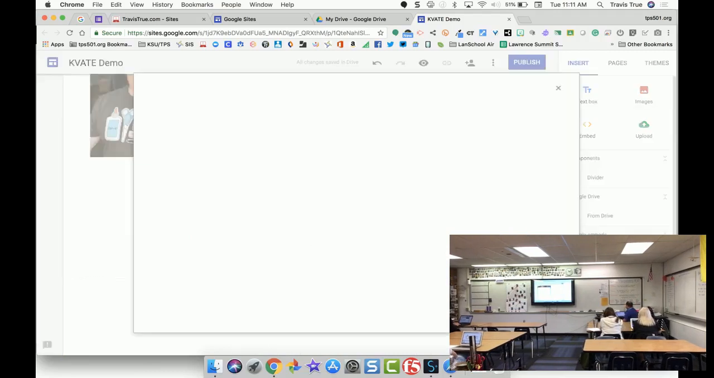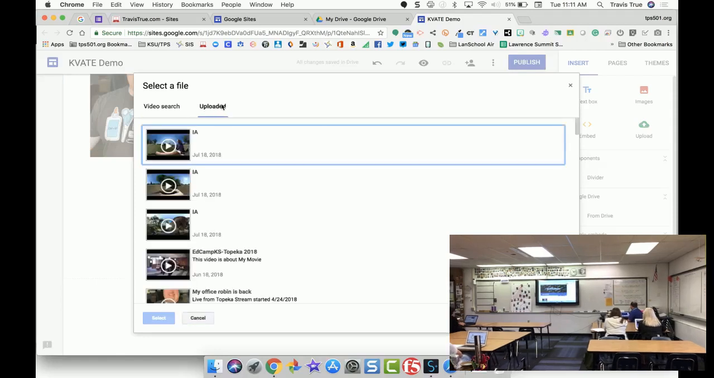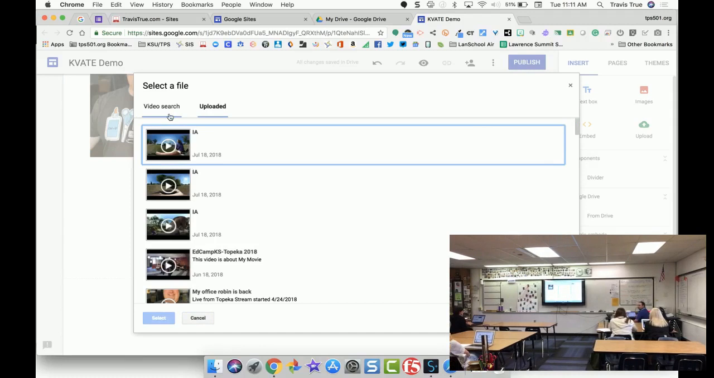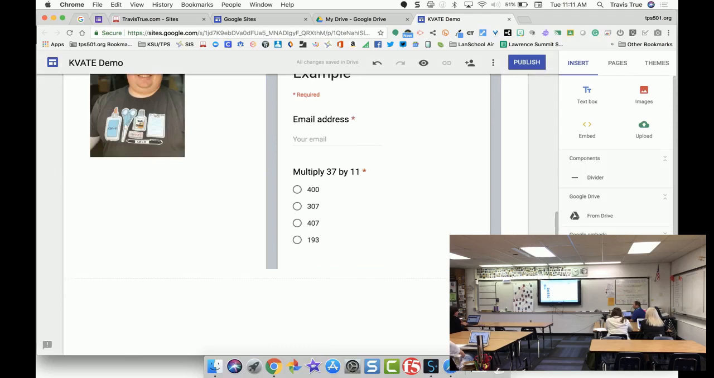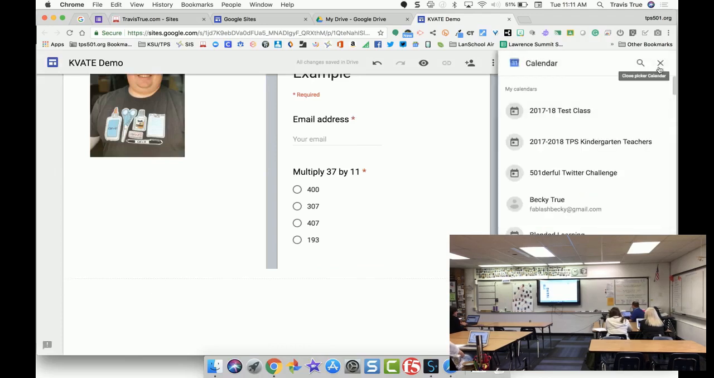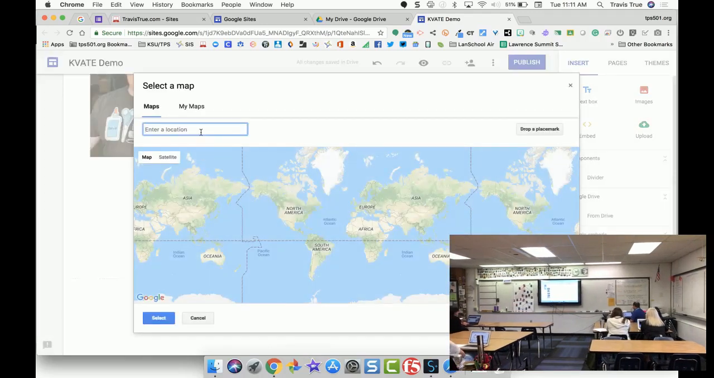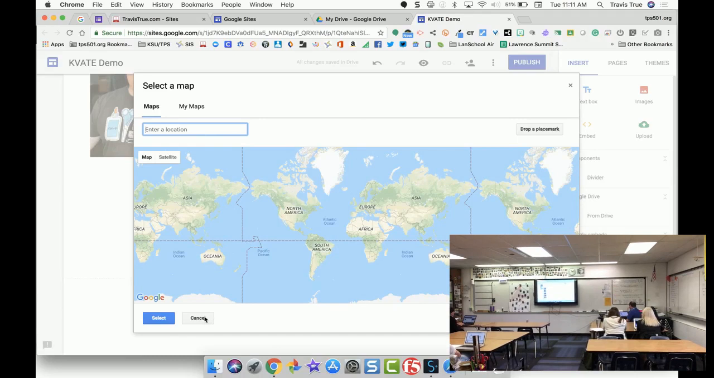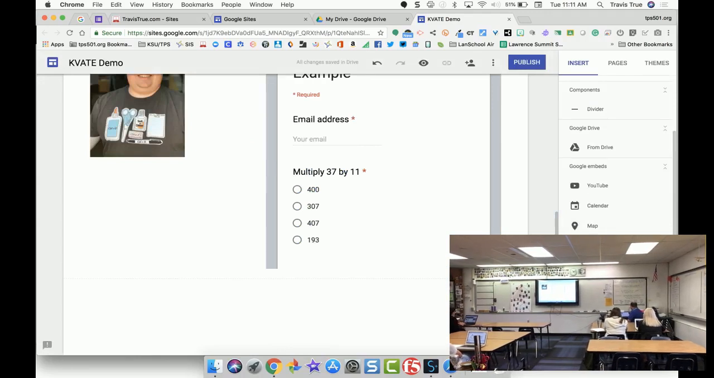Okay, YouTube videos, you can search YouTube right from here, or if you've got the URL to the video, or if you've uploaded them to your account, you can put those in there if you already have them up on YouTube, or you can search for them. Google Calendar, you just pick the calendar that you want to embed. Google Maps is the same way. You just search for a location, and you can put the map in there. And then Doc Slides, that's all the same as it would be from Drive.